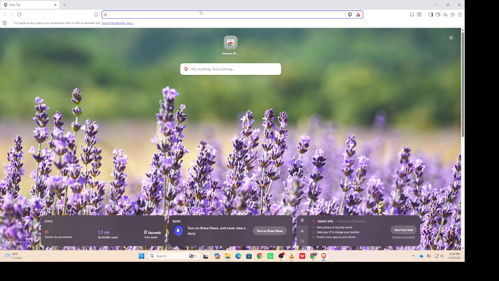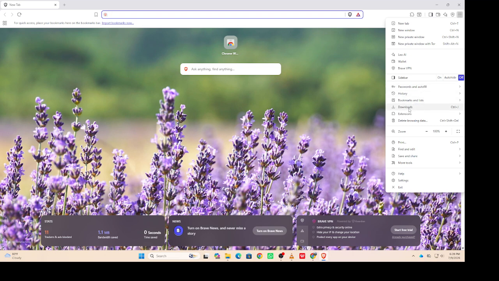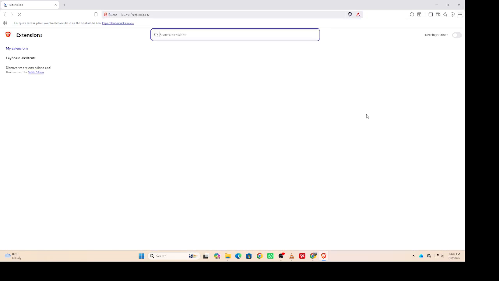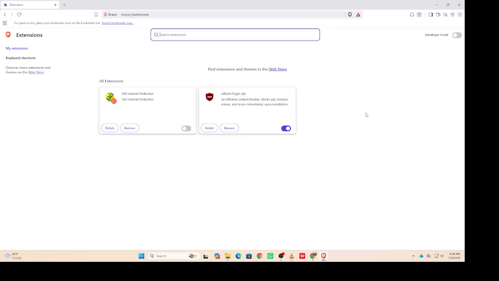First, open the Brave browser. Then click the menu icon in the top right corner and select Extensions. Next, click Manage Extensions to view all the extensions installed in your browser. Find the extension you want to remove.